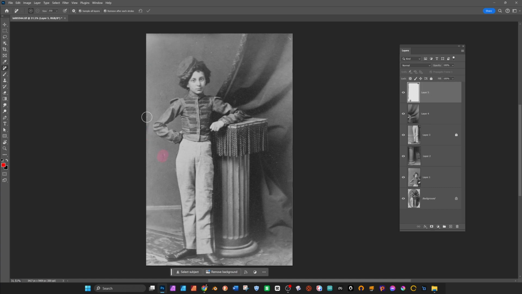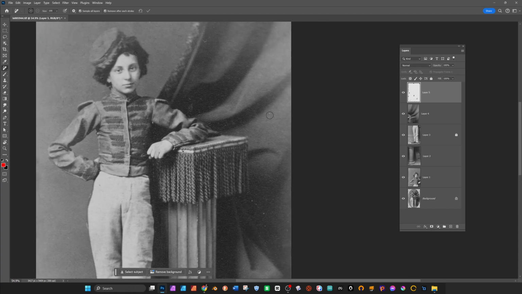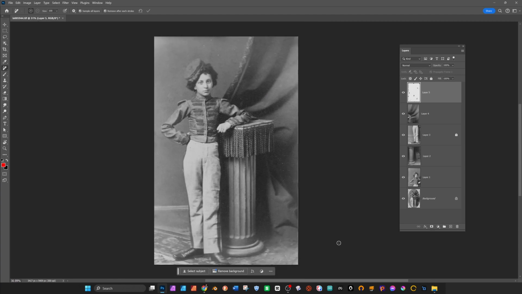Now I can just clean up any of the differences or seams. And there you have it.